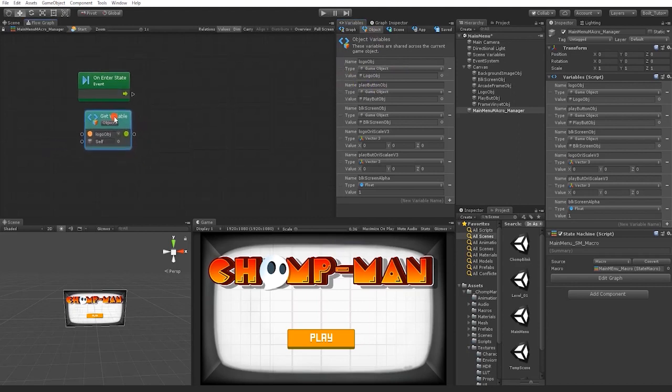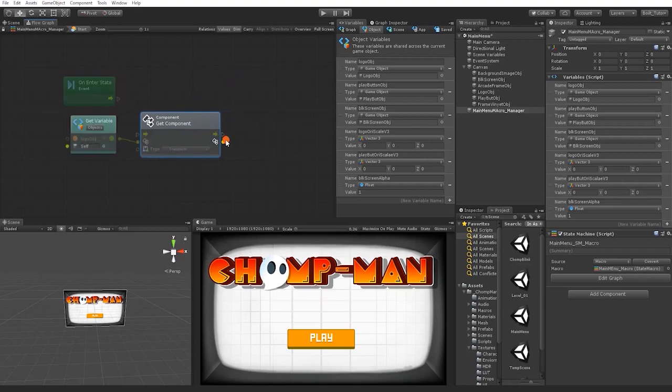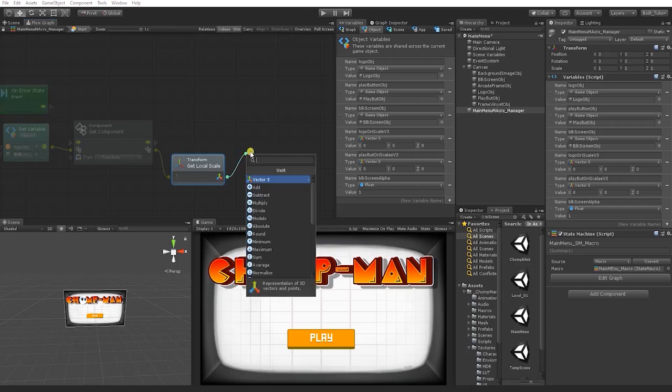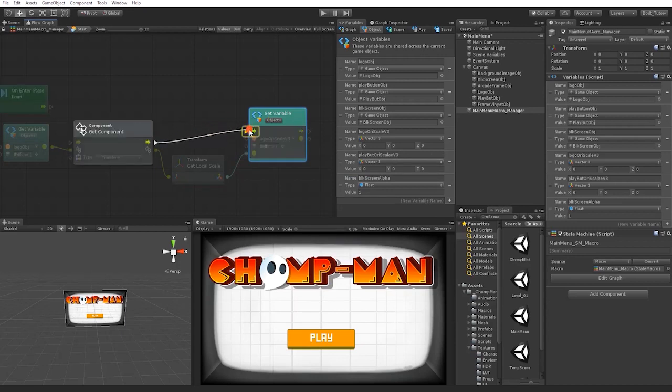For our logo object, what we want to do is get our transform component, our scale transform component. So we're going to type get component and set that component to a transform. Next, we want to get the local scale from our component. Once we get our local scale, we want to store that local scale inside of our Logo Original Scale Vector3 variable. So we're going to type set Logo Original Scale Vector3 and let's connect this.